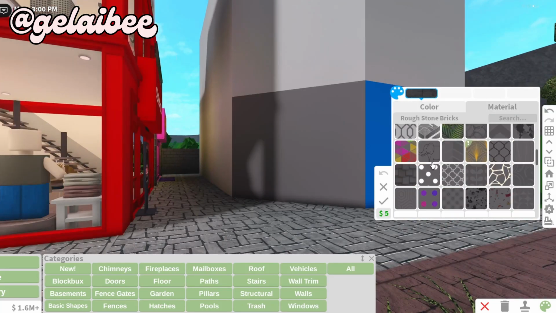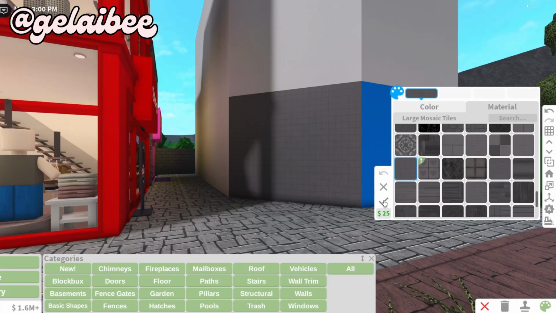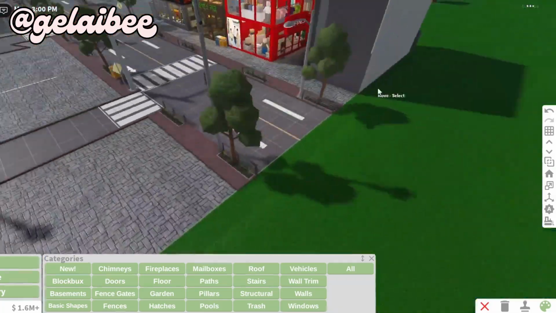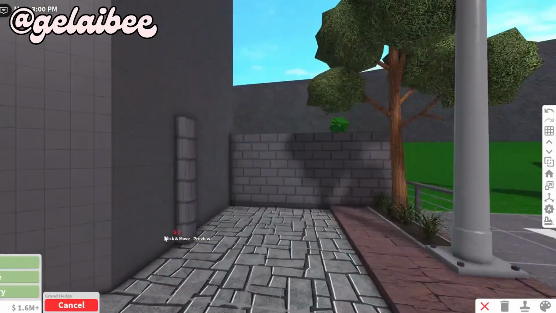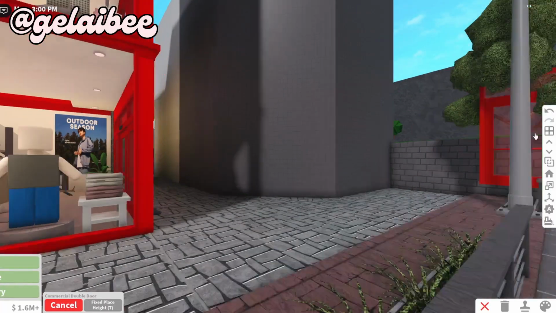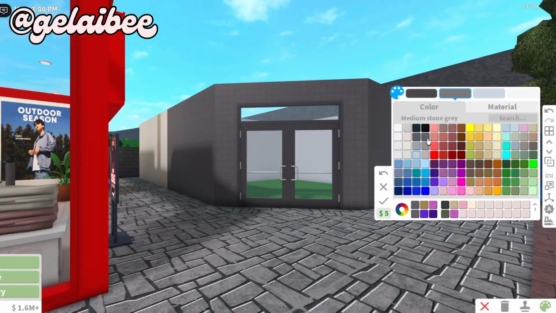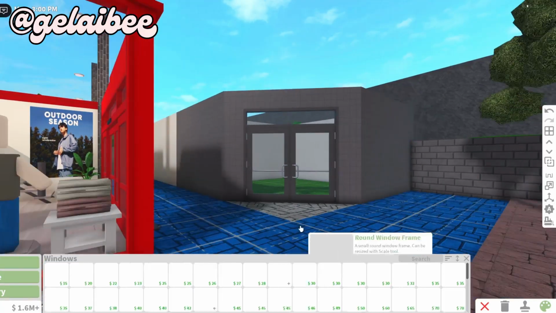Now for the exterior wall, I colored it dark stone gray with large mosaic tile texture. Color the back side of the building as well so that it would still look good from the back. Since this is the end side of the road, I just copied the cement fence wall that we used on the back side of the shopping district.